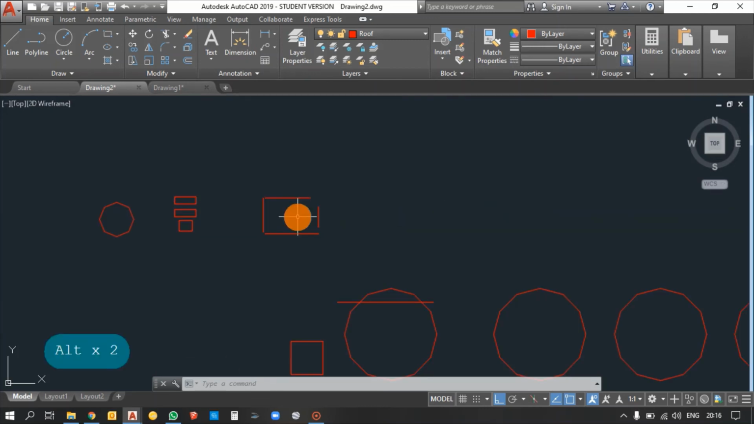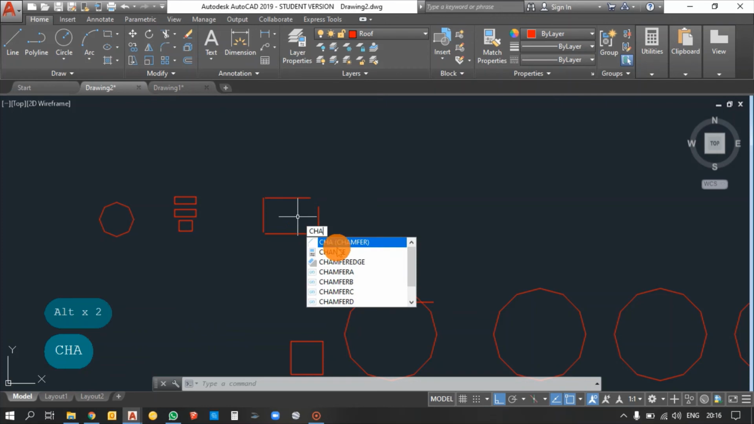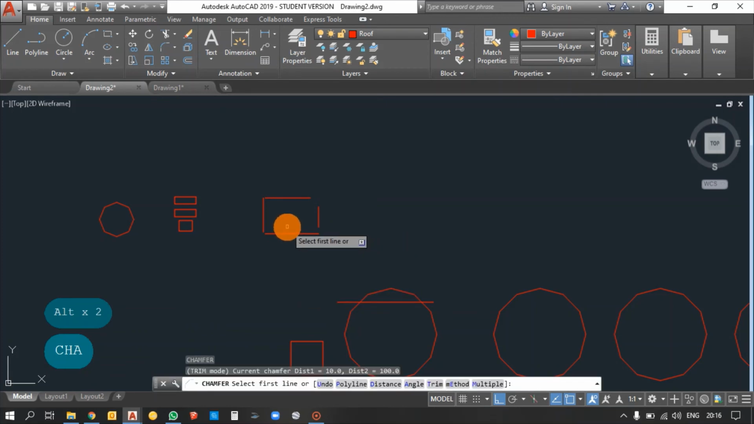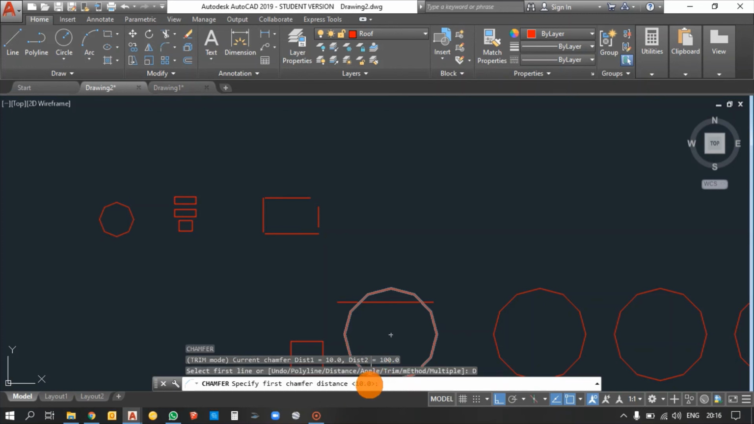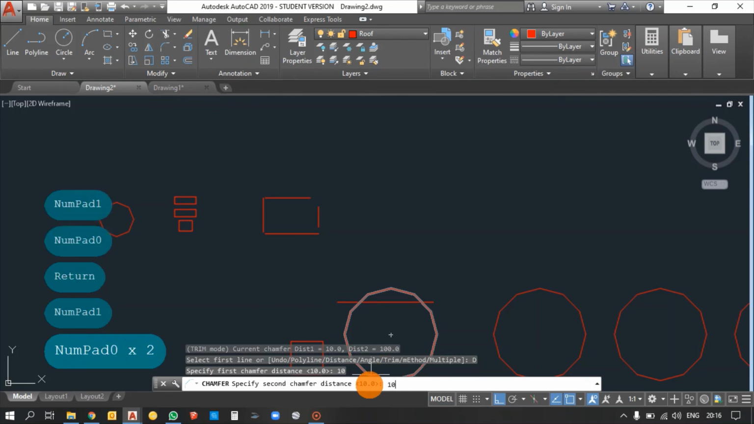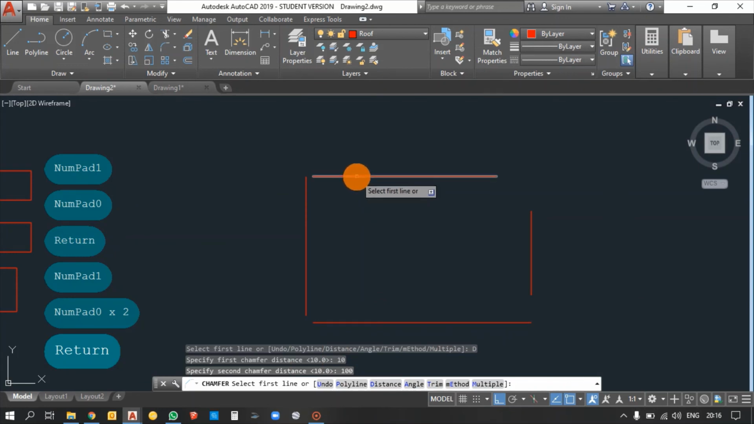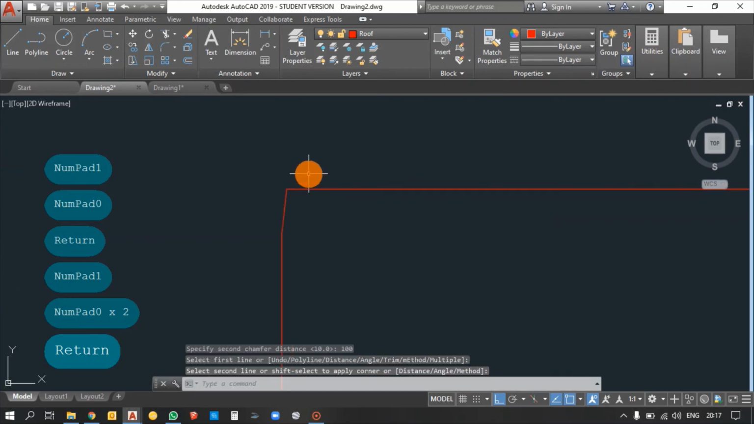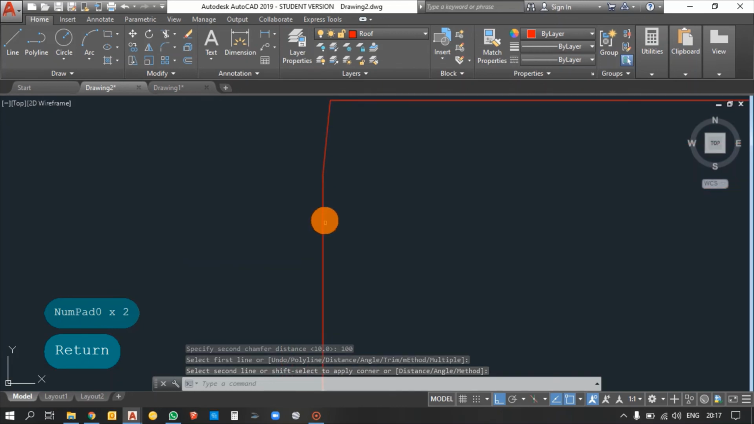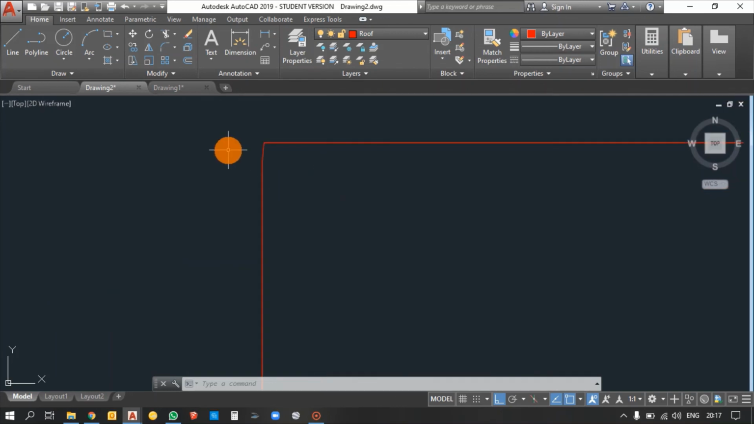Going to chamfer. So the shortcut is CHA. And you can see the difference between chamfer and fillet. So in fillet, you use one distance between two joining lines, but in chamfer you can have two different distances. So you can see it asks for two distances. So first line with 10 and I'm giving the second with 100. So this is the distance you will be seeing now. So this is the first line and this is the second. So you can see the difference. So it is not equal, so it is something different.